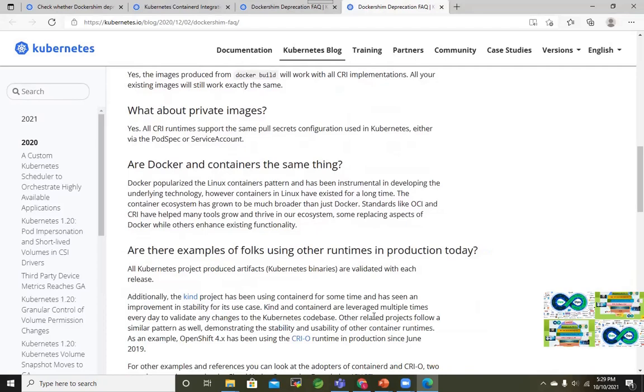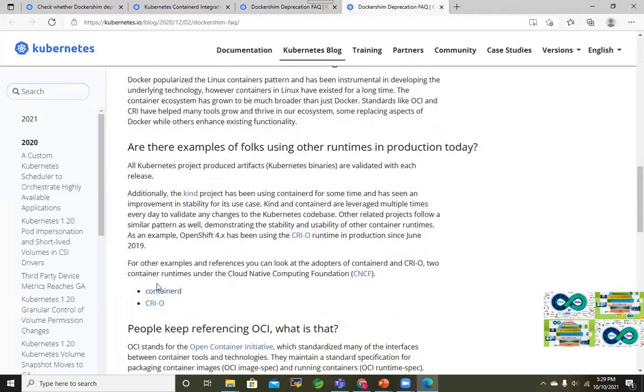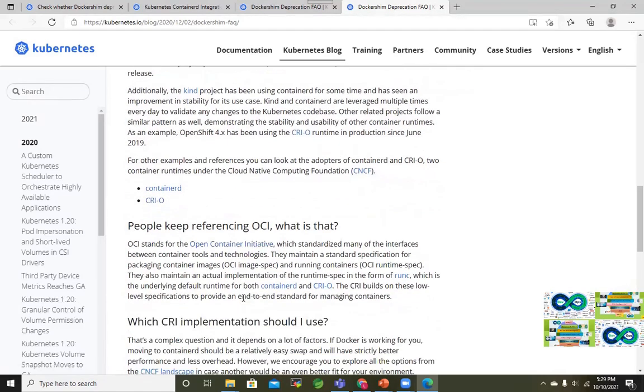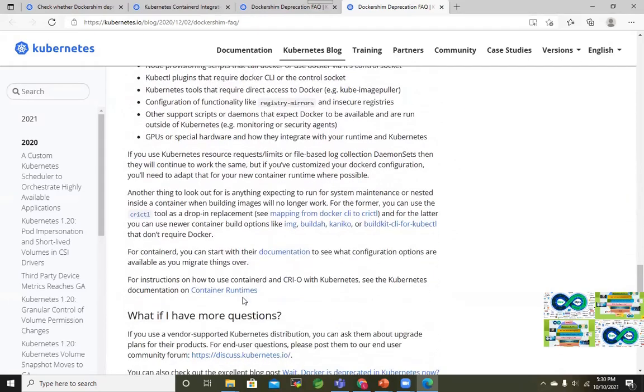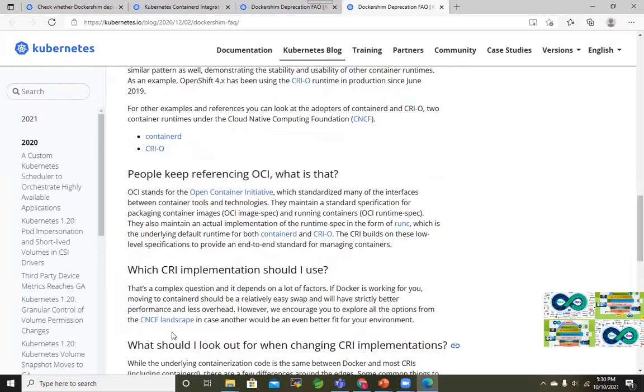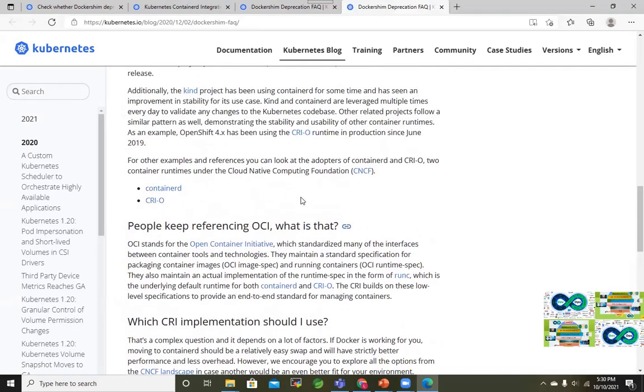You can see. Let's check. Another example is containerd. People keep asking which container implementation should I use, based on the OCI preference. If you go down, I think it's here. You can have the CNCF landscape: containerd, the Open Container Initiative, runC. Okay, let's take a look at this.